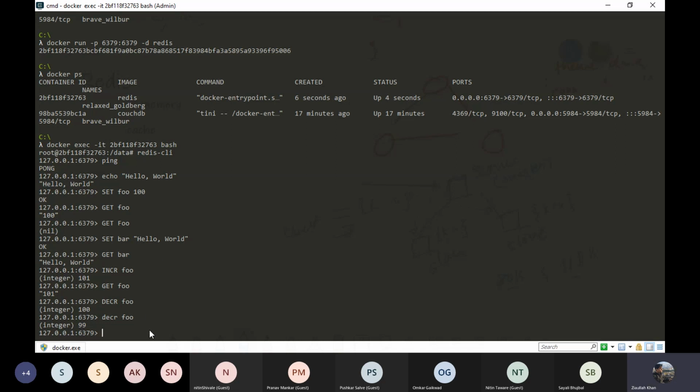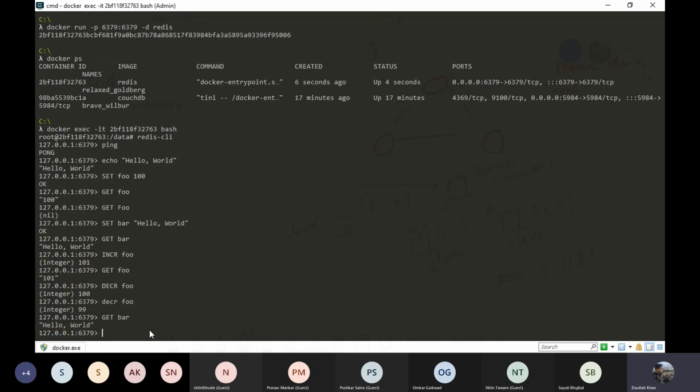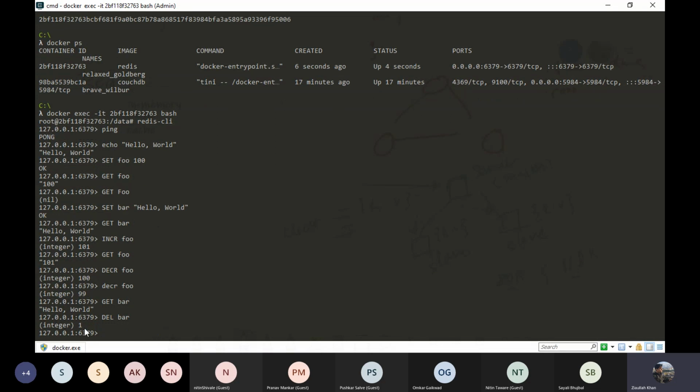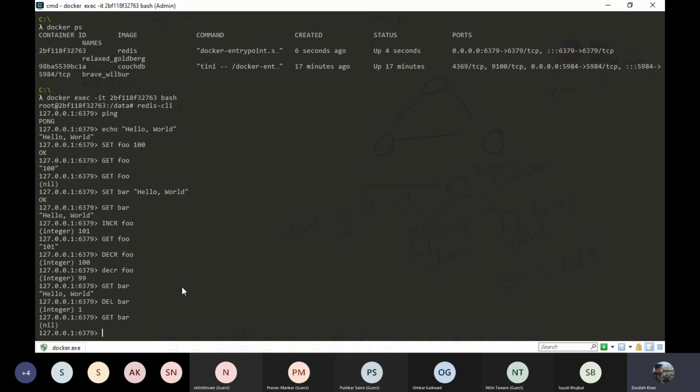Right. If you want to get rid of a key that you have already added, the command is del, and then I'm going to delete the bar key. So before that, let's see if it is still present. So the bar is still present. I'm going to run the delete command, del, and type bar and hit enter. And this one here indicates that it is successful. Now, if I do get bar, it's going to say nil because we have deleted the key.